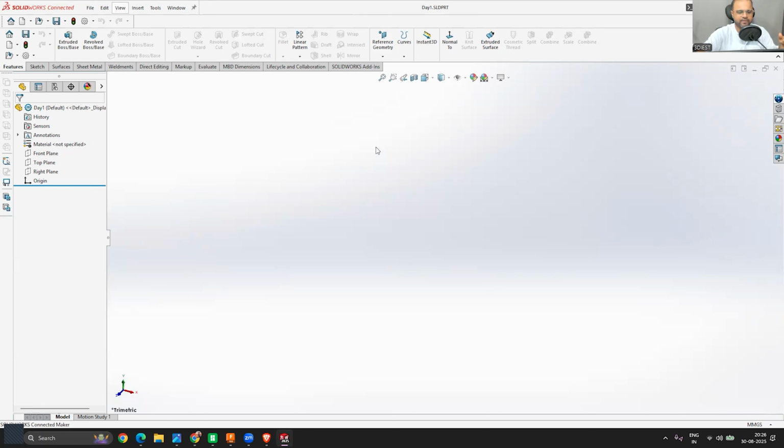The third way to save your file is to press Ctrl S on your keyboard, like we used to do in any other software. The moment you press Ctrl S, your file will get saved. So that is also a way to save your file. So these are the ways you can save your files inside SolidWorks.